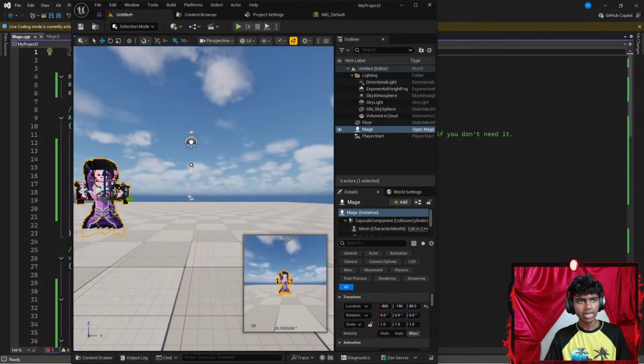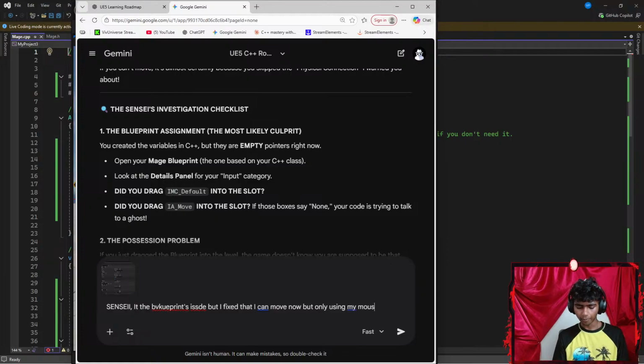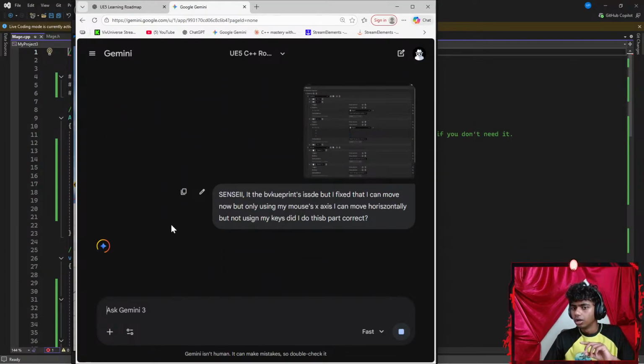I'm gonna decrease the size from there, get Gemini up here. Let's paste this in Gemini. Guys, I'm so glad Gemini can take so many pictures without a limit. Now, let's say it was the blueprints issue, but I fixed that. I can move now, but only using my mouse's x-axis. I can move horizontally, but not using my keys. Did I do this part correct? Okay, let's see.